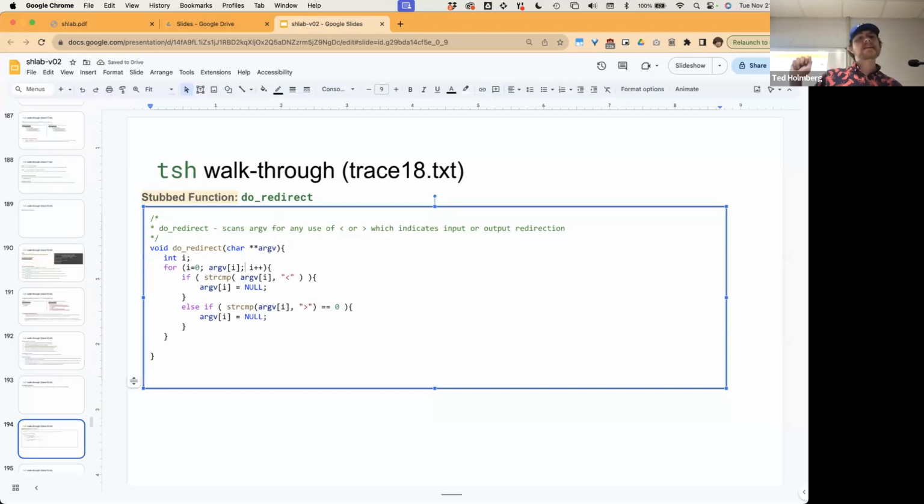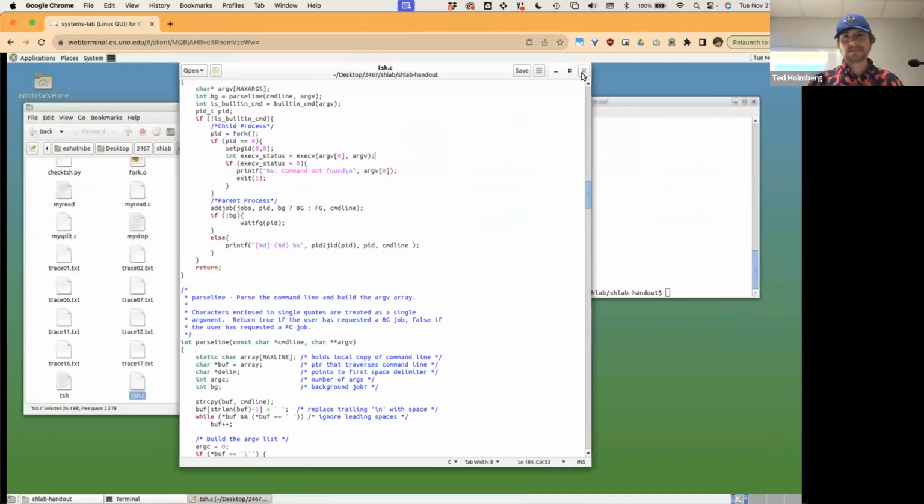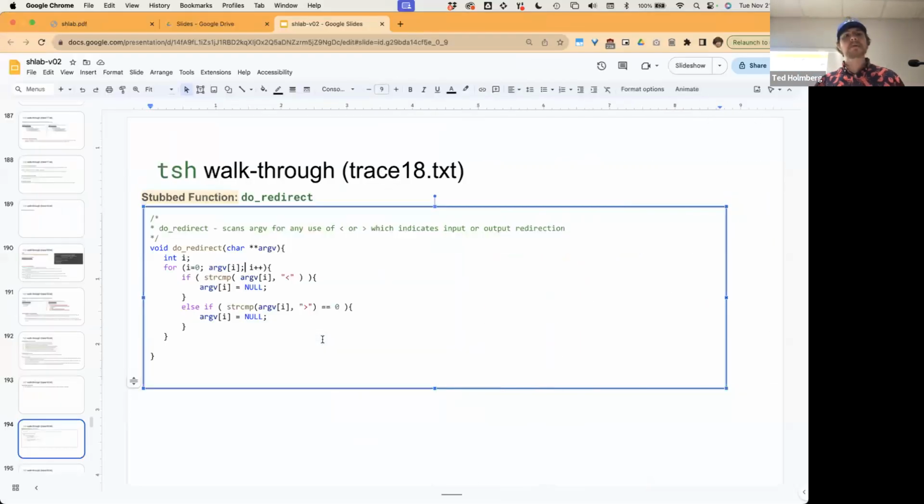We're going to go ahead and go through all of our indexes. And in fact, why don't we look at the actual code now? So anyway, we'll go through all the indexes of our array. We're going to then check to see if that index is a less than symbol. If it is, then we're just going to go ahead and set it to null.